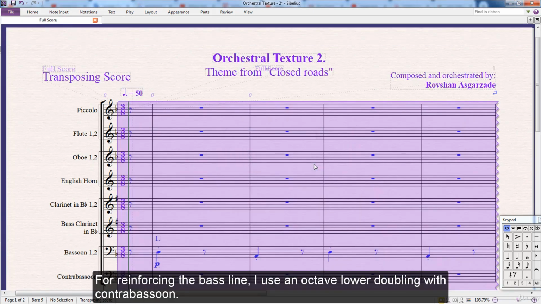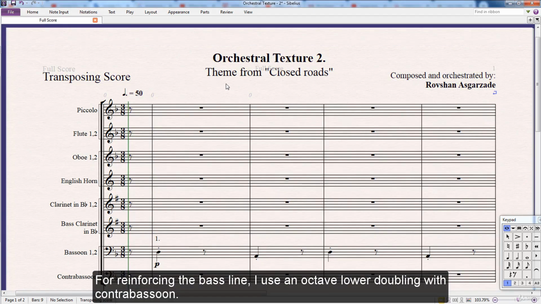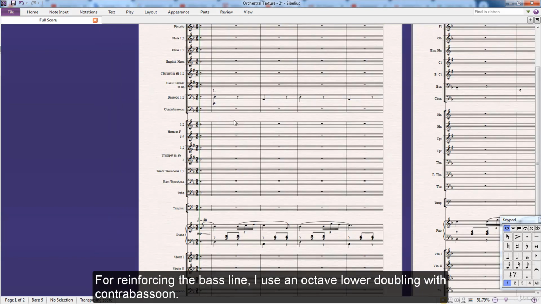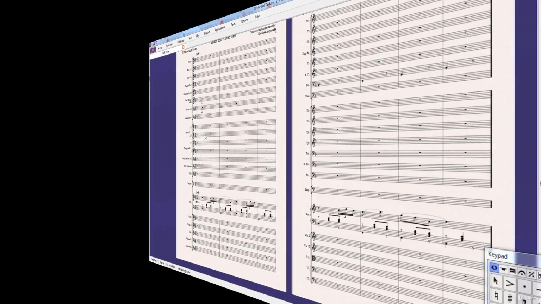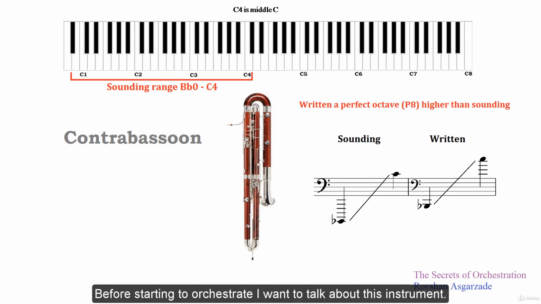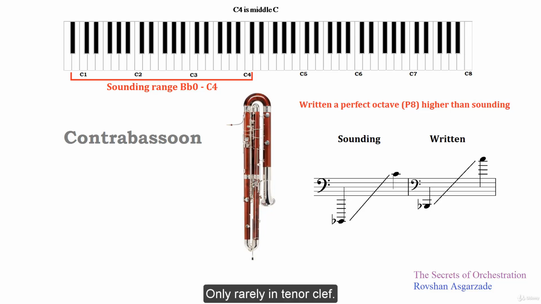For reinforcing the bass line, I use an active lower doubling with contrabassoon. Before starting to orchestrate, I want to talk about this instrument. The contrabassoon has a range from B-flat 0 to C4. Notation is in bass clef. The sound is an octave lower than written, only rarely in tenor clef.